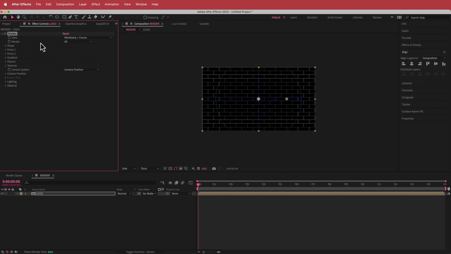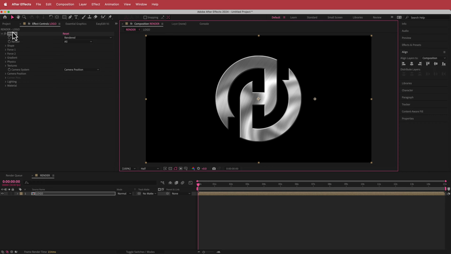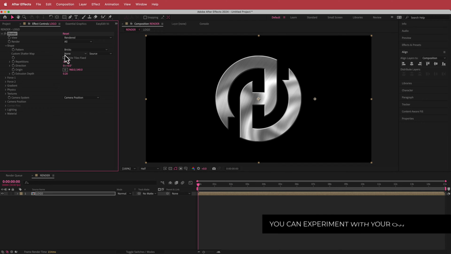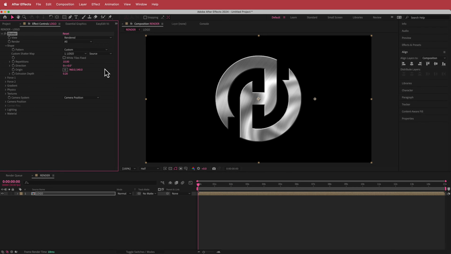called Shatter. Once we have Shatter, there are a few things that we need to change. We need to change the view to rendered. So now the logo comes back. And then we need to go down to the shape settings and set the pattern to custom. And we're going to set the custom shatter map to the logo. So now once you have that, we can open up the Force 1 settings and we're just going to change all these values to 0. All right, so nothing really happened so far.